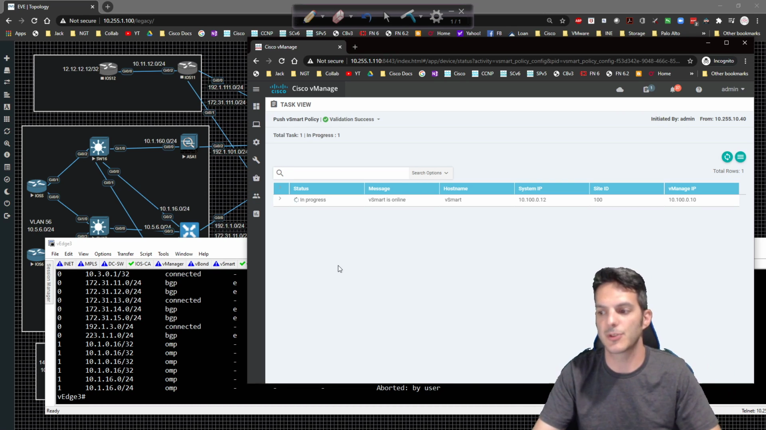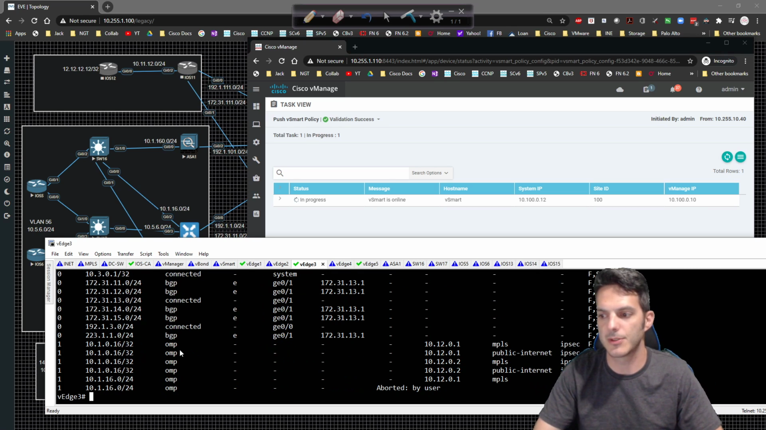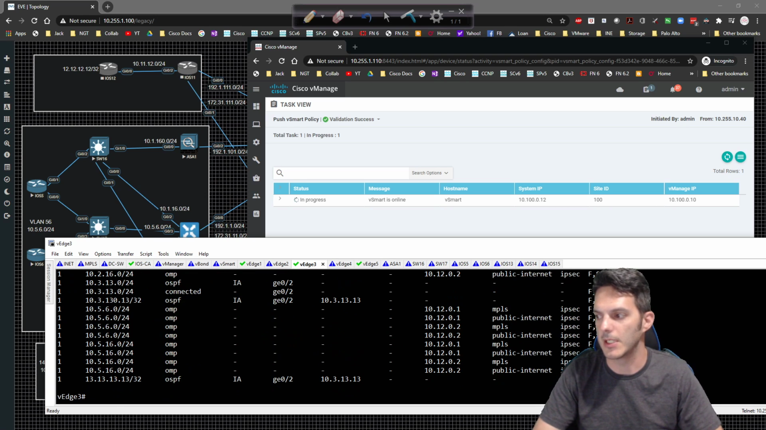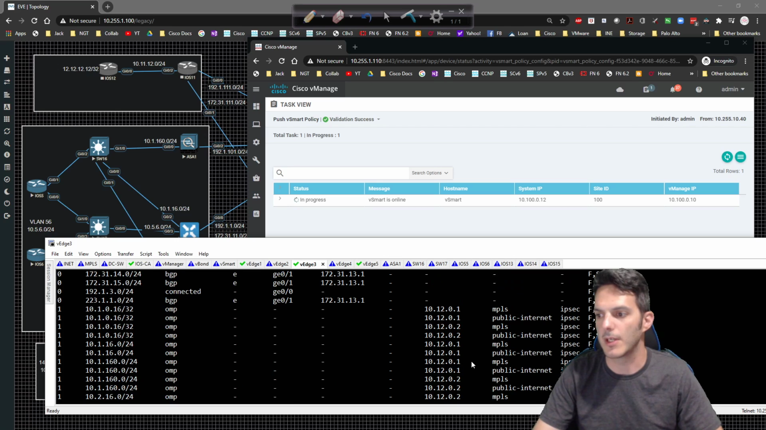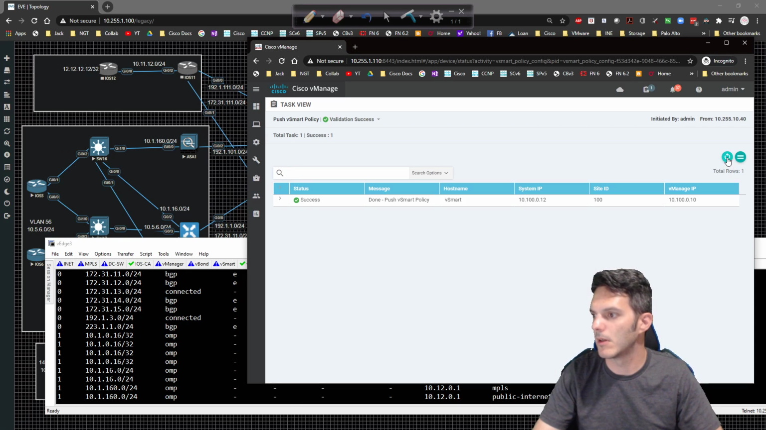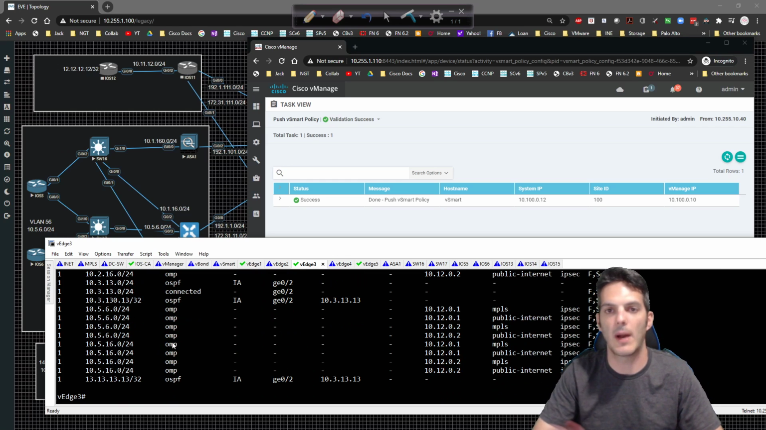So now vEdge 3 will lose all of its, let me go ahead and do a quick show IP route. There's a whole bunch of stuff on vEdge 3, it looks like it's already taking place. Because right now we've lost all of our connectivity to the other sites. So this should be, there we go, it's done. So now I have no access to anything at, say, branch 5 or vEdge 4 or anything like that. So that connectivity is now gone.